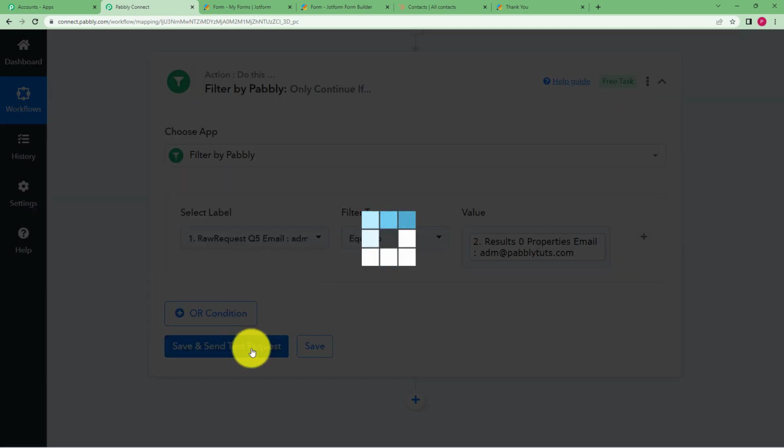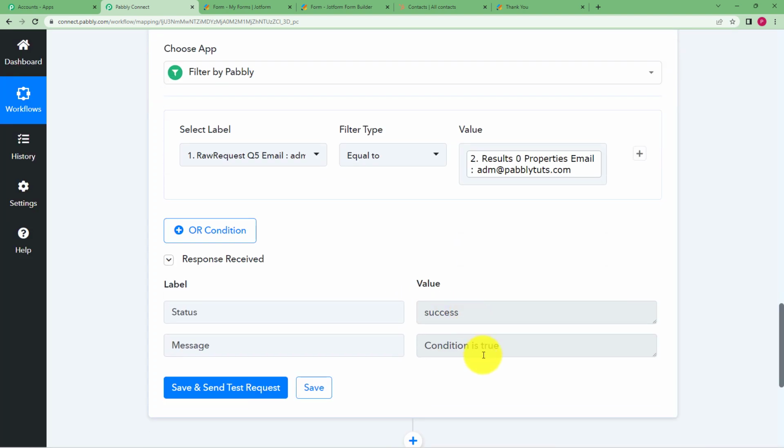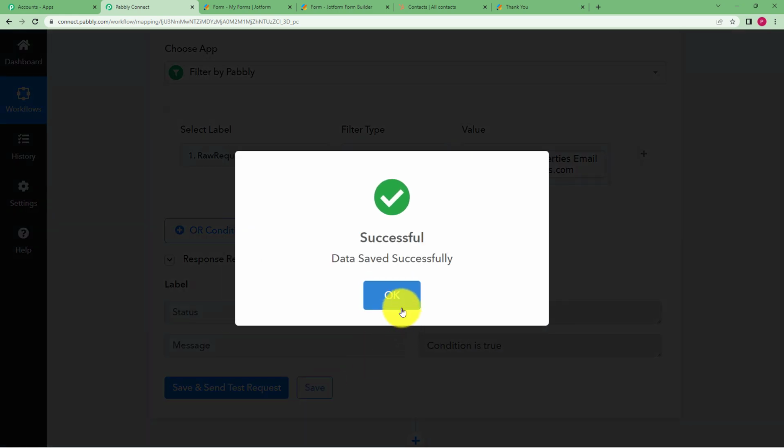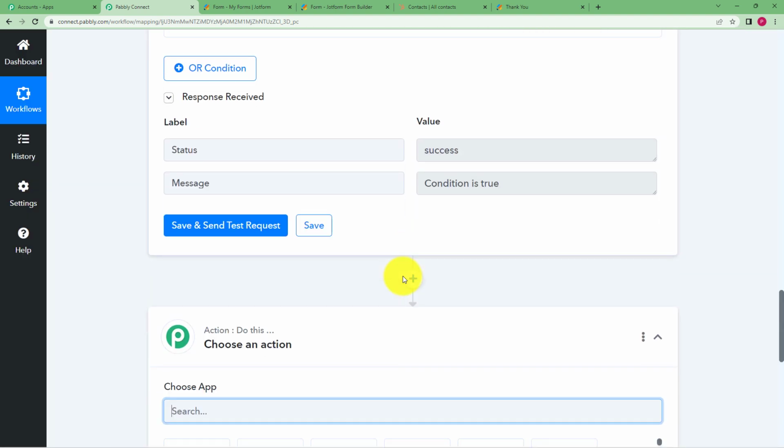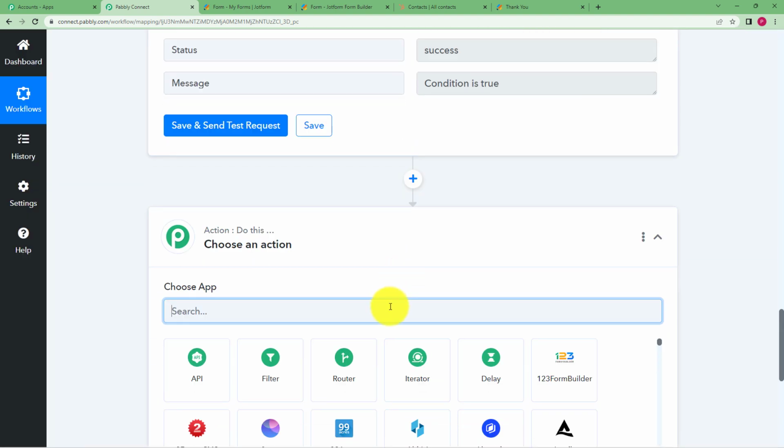So for this, we will click on save and send test request. And then it will say success. This condition is true, which means for this case that we are right now working upon, both the email addresses are same. So we will save this step. And now we will move to our final destination, that is our action, that is update a contact.